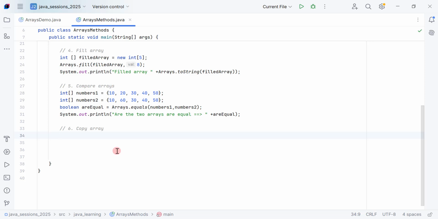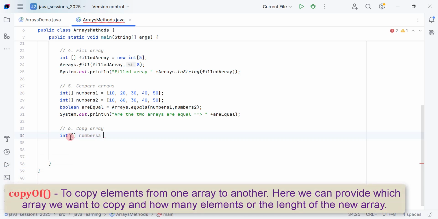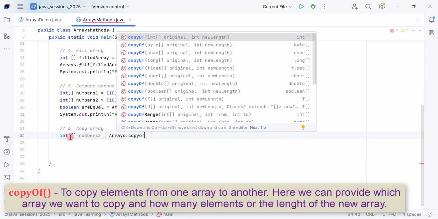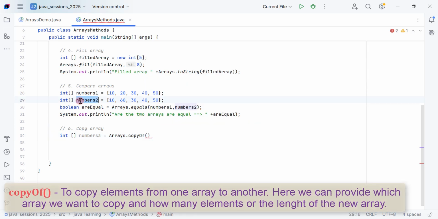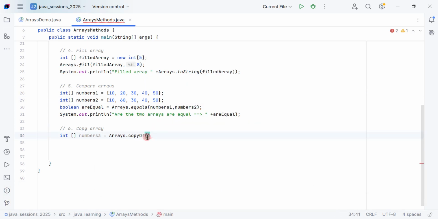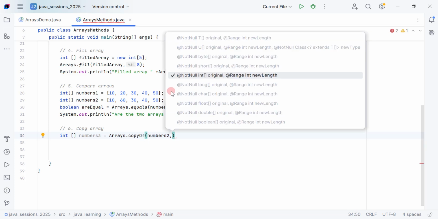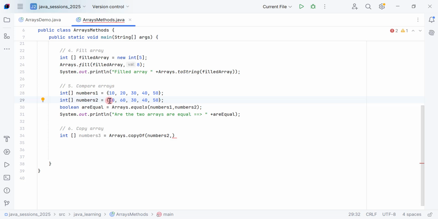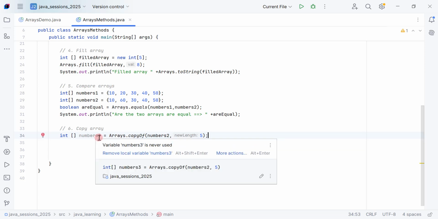Now the sixth method is to copy the array. For example, I want to copy this numbers2 array into a new array. So let's say integer array numbers3 is equal to Arrays dot, we have this copyOf method. This method requires which array you want to copy. So I will pass the object reference numbers2, comma, how many elements you want to copy from that array. Let's say I want to copy the entire numbers2 array. This contains 5 elements, so here I will give 5. This will copy all the 5 elements from numbers2 into numbers3.